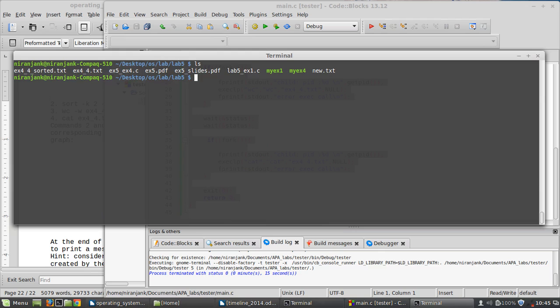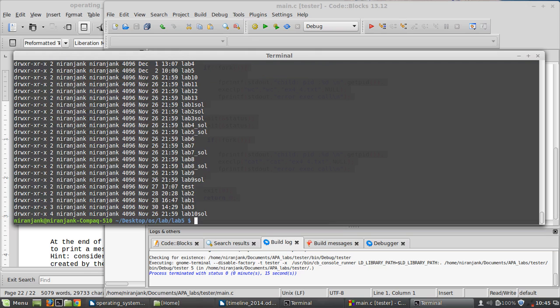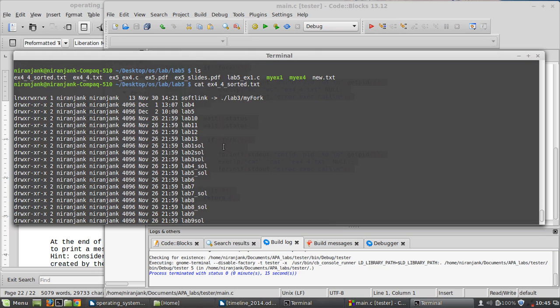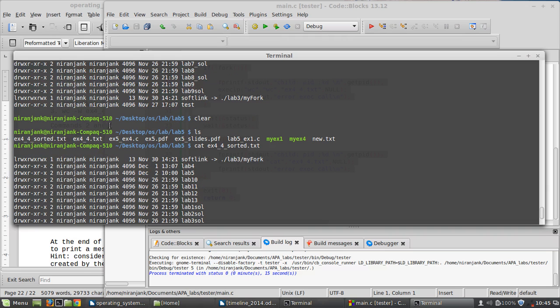Okay, now I will show you ex4_4.txt. Yeah, also look, cat ex4_4.txt is the same file, lab110, 32421. Okay, here cat new.txt is 32421. Yeah, same.